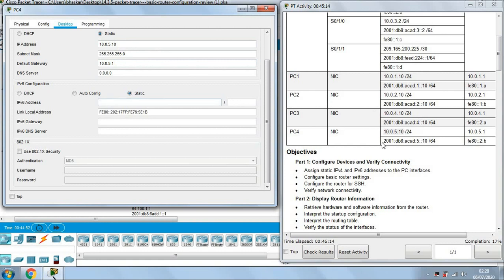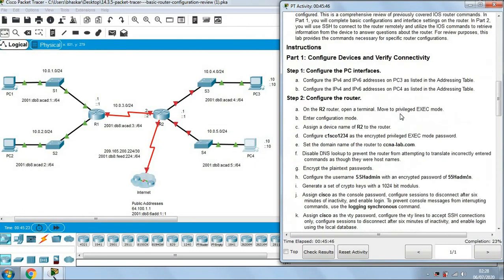Now I'm going to assign the IPv6 address. So this is the IPv6 address, 5th network, 10th host. I'm going to just copy this one and paste it here, and the prefix length is /64, and for the gateway again they gave the link local address, so I'm going to assign the gateway here. Right? So we assigned the IPv4 address and IPv6 address for both PC3 and PC4. So this is what they gave in step number 1. Okay, now we are moving to step number 2.